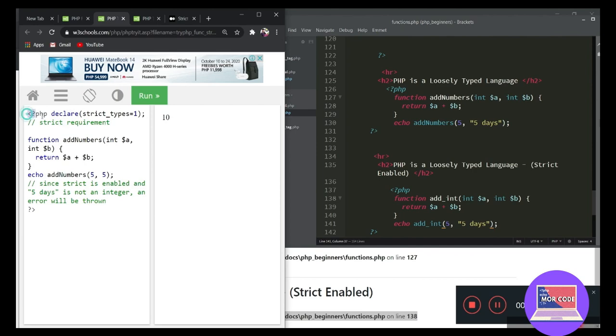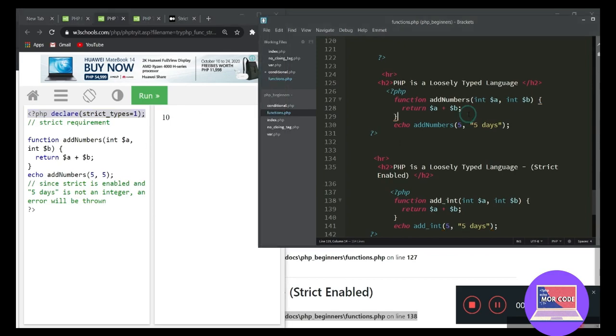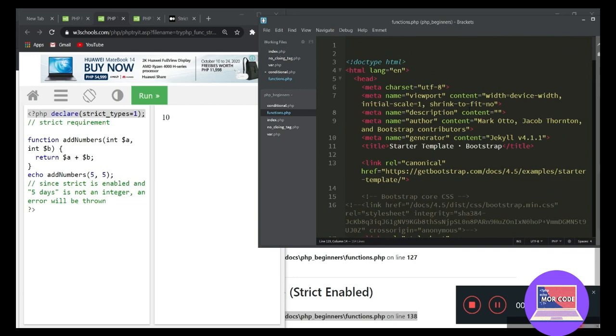Okay, it's in this part. So we're going to write our script at the very beginning of our PHP file. It's going to be on top of the file. So let's declare it.